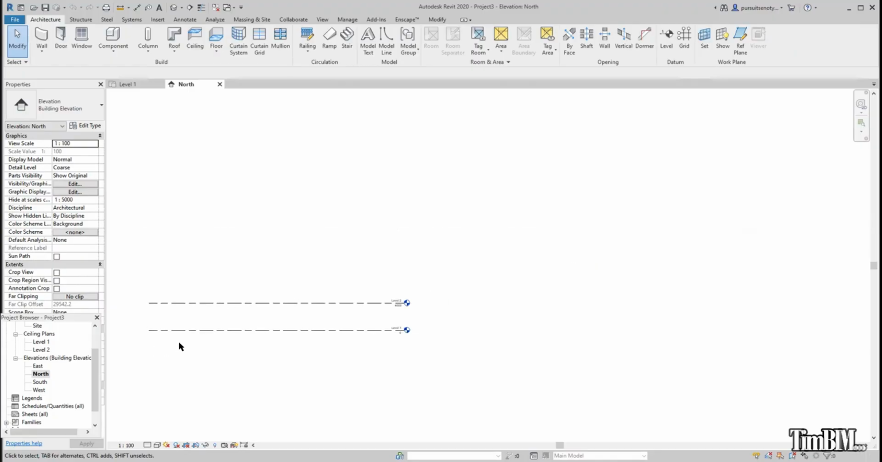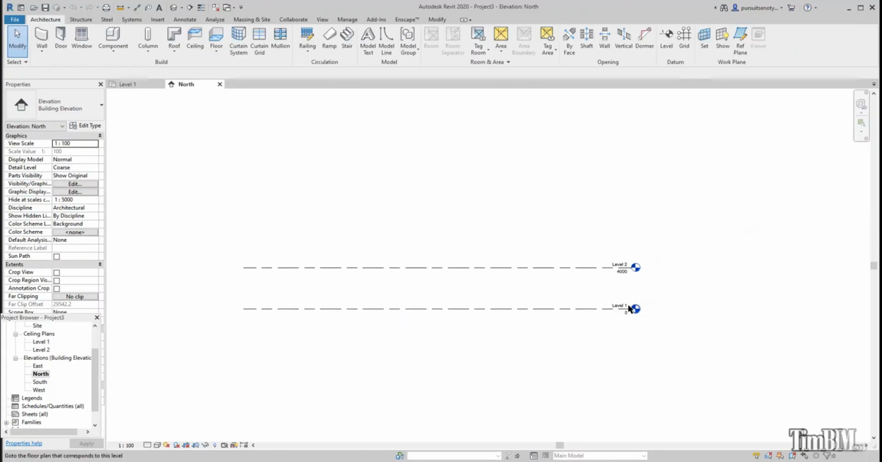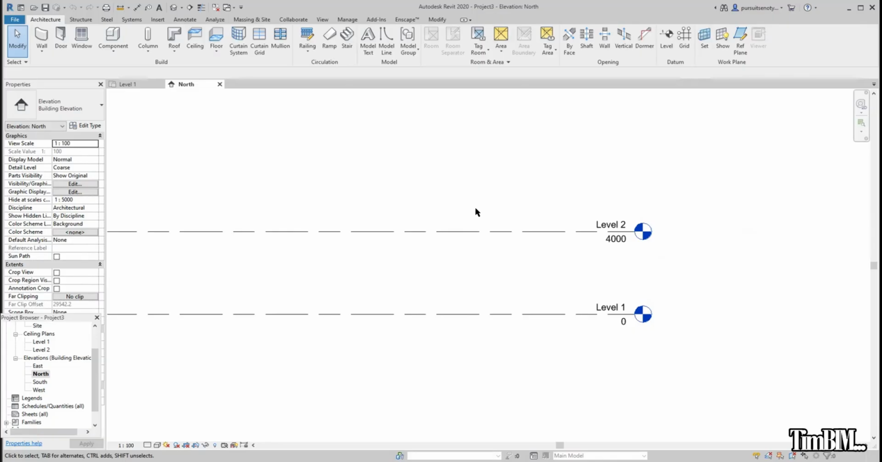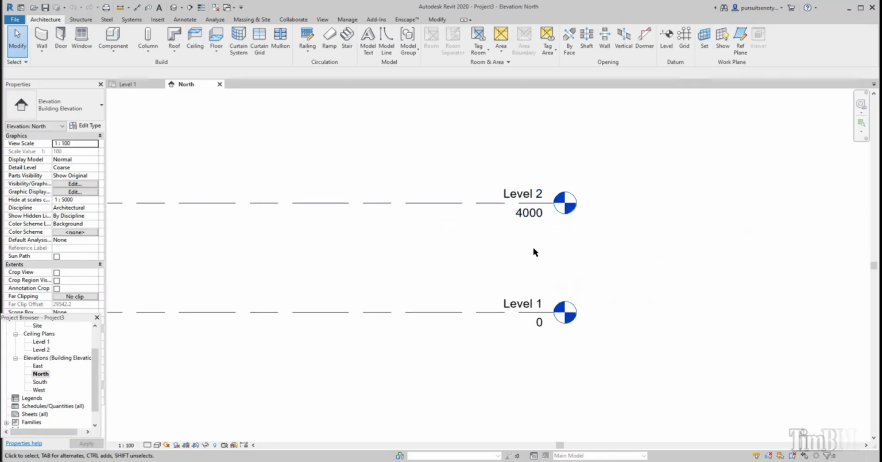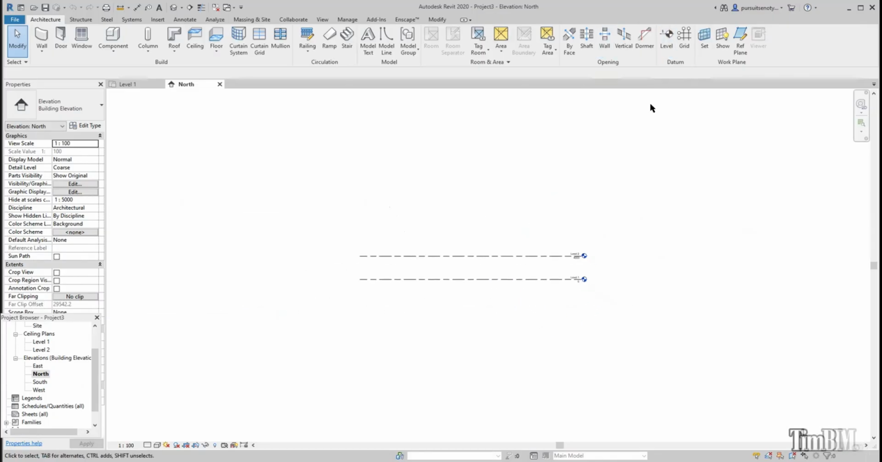Then, as you can see, these are the levels that pop up, the levels that the template gave us. As you can see here, level 1 and level 2. So what we will be doing is adding more levels. If you want to add more levels, you have to come here to the level tab.